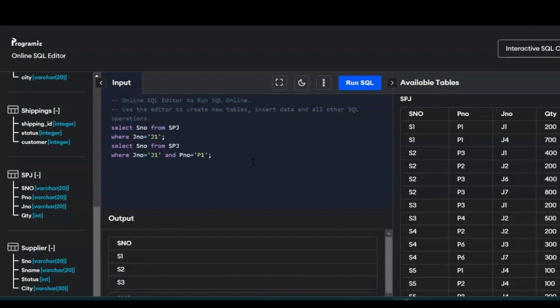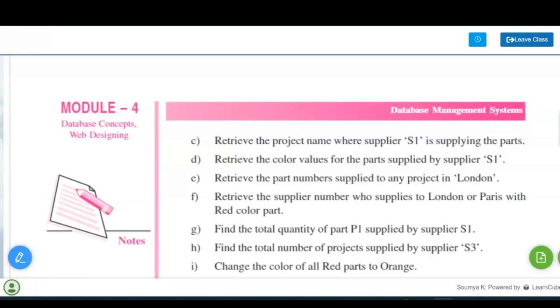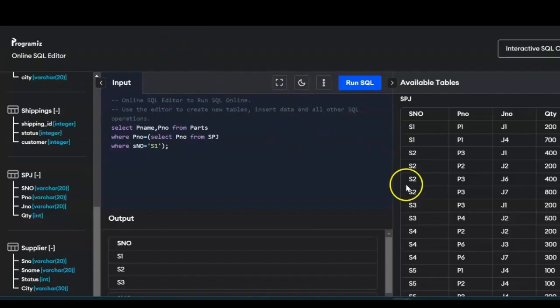Third question, part A and part B is clear to you. Okay. Now let's check the third question, that is retrieve the project name where supplier S1 is supplying the parts. That means you have to find the project name. Maybe P name is the column name for this column. From supplier S1. So S1 is the S number supplying the parts. Okay, so let's go to the table and check whether you have something like this.